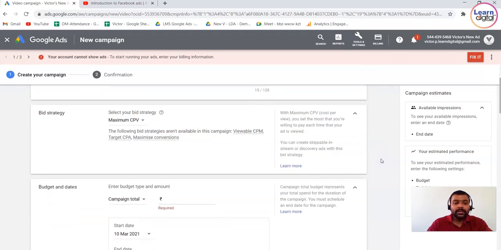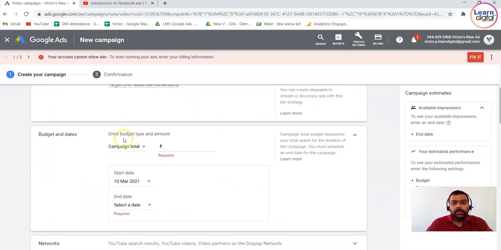Per view, I'm ready to spend certain money. So enter the budget type and amount. Do you want to focus on the entire campaign? Let's say I'm going to create the campaign for 7 days, 10 days. Now I'll be putting certain money for the whole of the campaign. So per day, let's say 100 rupees I'm spending. Just an example. For 10 days, if I'm triggering the campaign, I'll put here the entire campaign total will be 1000 rupees. Okay.